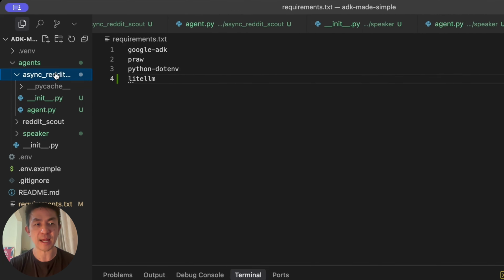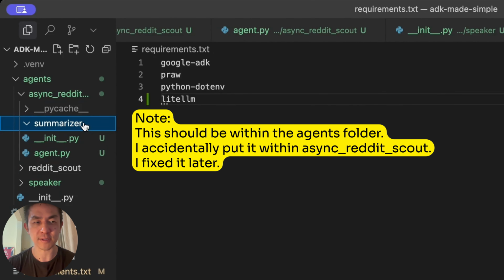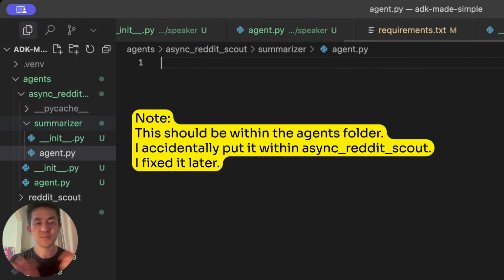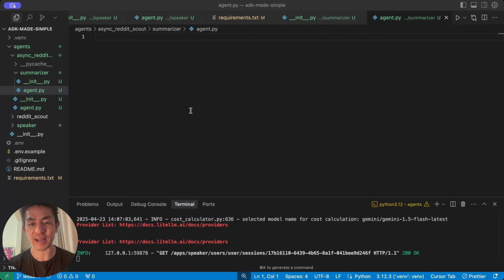So it's the same pattern again. I'm going to create a folder. I'm going to call this summarizer. And once again, do the init.py and agent.py. You catch the drill. The ADK is so simple and I love it.